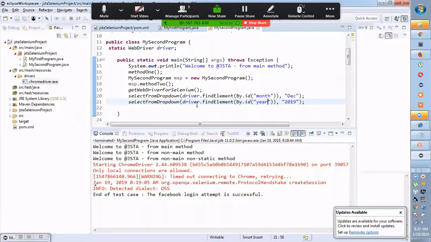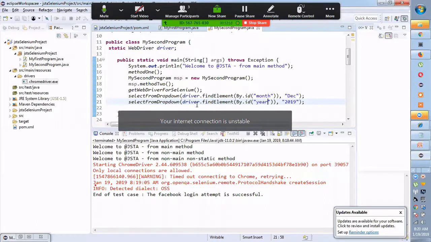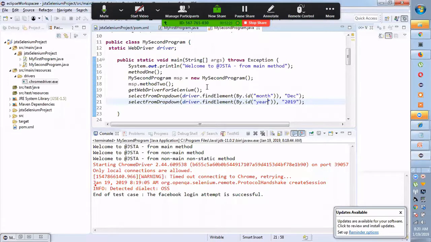So that's how we have to perform the generic operations of clicking, entering text, and selecting from a drop-down. Any questions, guys?